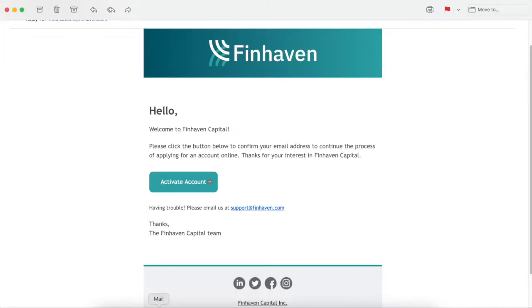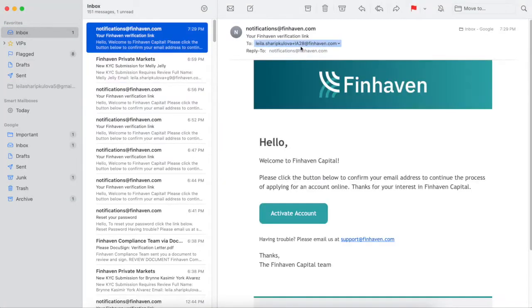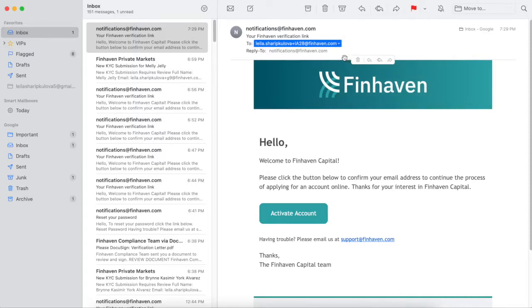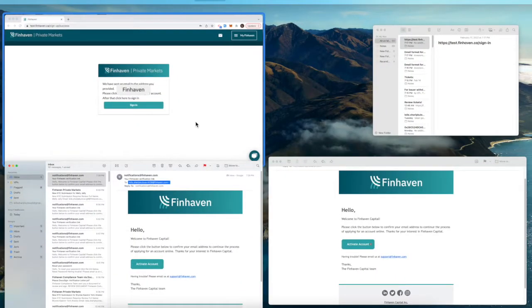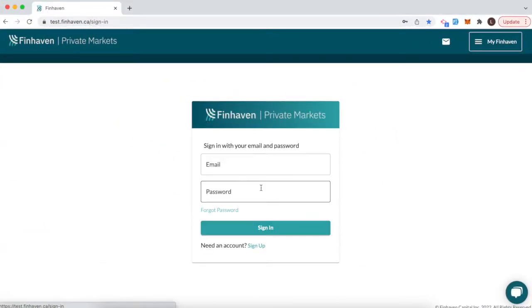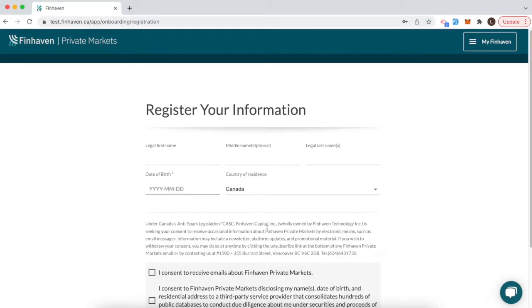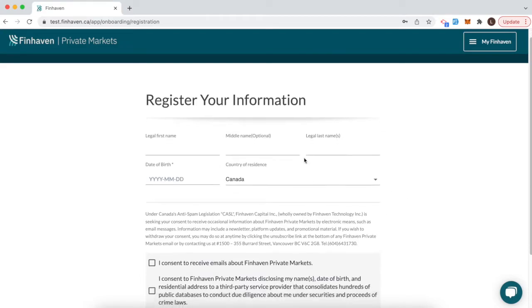I also need to actually copy this email address in order to sign in. So now is this sign-in page that I was showing before. I will type in the password again and click on sign in. Here we get on the onboarding registration page.